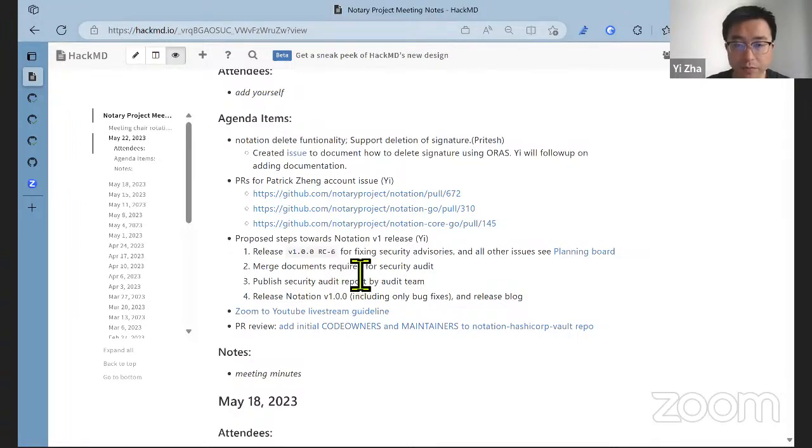But since we have the chance to release a new RC, and that RC is mainly targeting the security advisories, I also propose we include any other issues that we already have a PR for. So RC6 will basically have all the scope we need for Notation V1. But after releasing RC6, before we release Notation V1, there could be other issues reported, because people will try RC6.